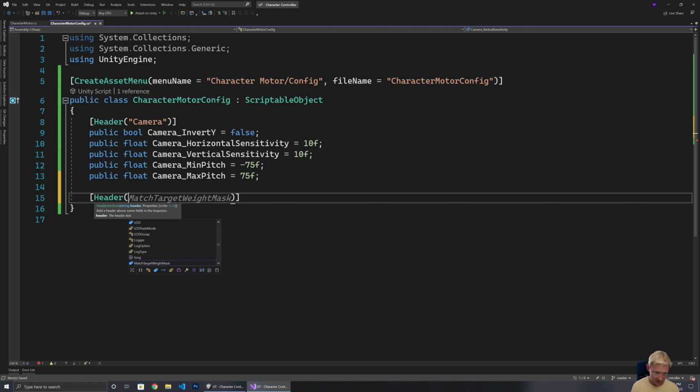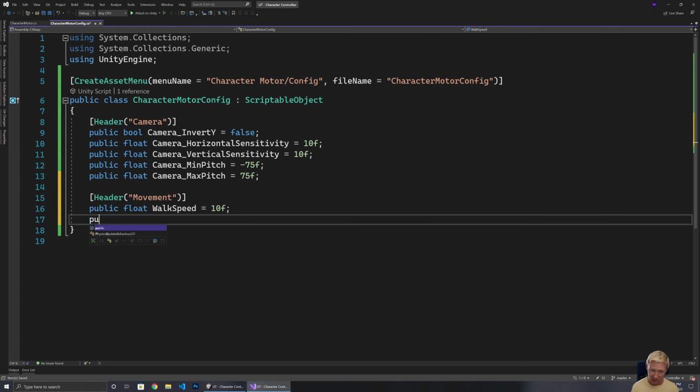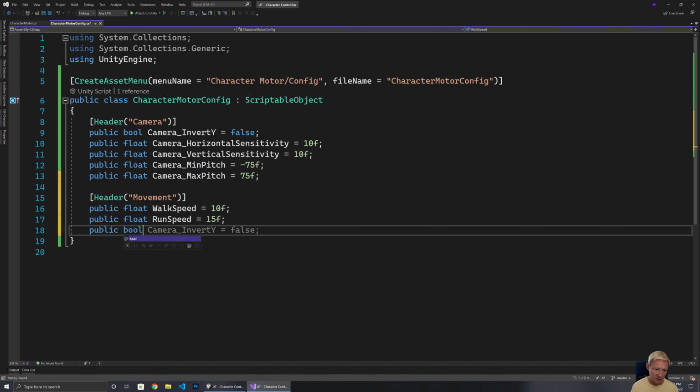So header, movement. So float. We want walk speed. We might set to 10. We also want running. Run speed might be 15. And we want to, for the running, indicate whether running is a hold or a toggle.